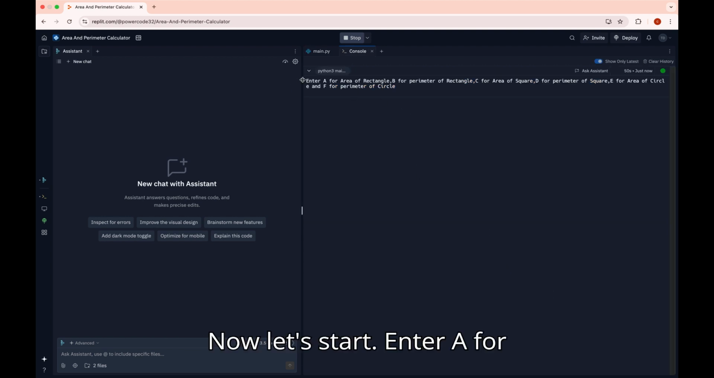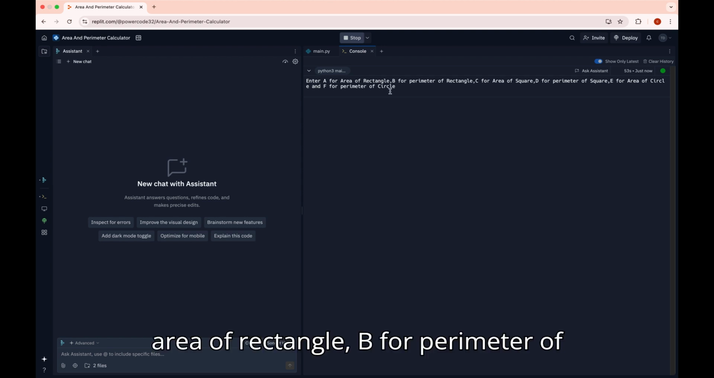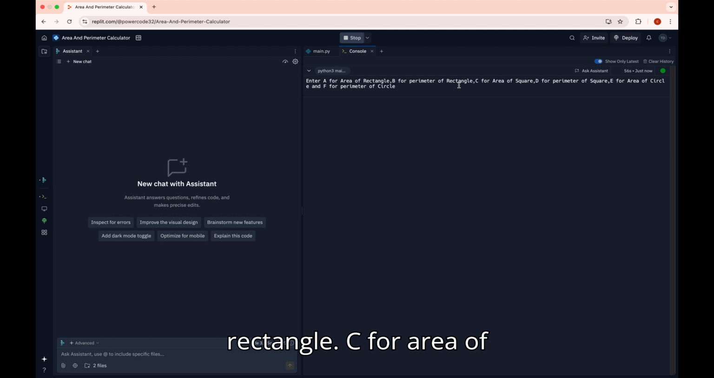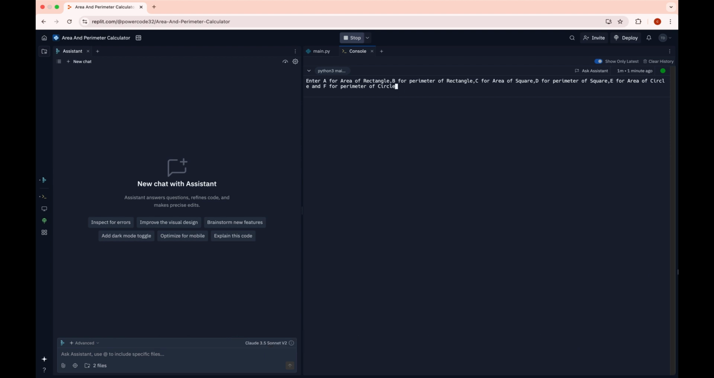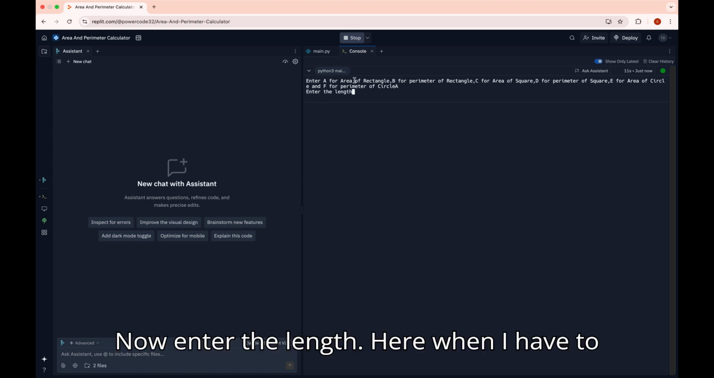So now let's start. Enter A for area of rectangle, B for perimeter of rectangle, C for area of square, D for perimeter of square, E for area of circle, and F for perimeter of circle. Here I will write A. Now let me see what it gives. Yeah, again I have to do it. A, sorry. Now enter the length.